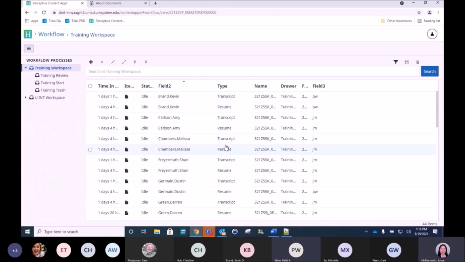If you don't see any documents, click the blue search button in the upper right hand corner. So if you've clicked on training workspace and you click search, you should see 44 documents. That's good.